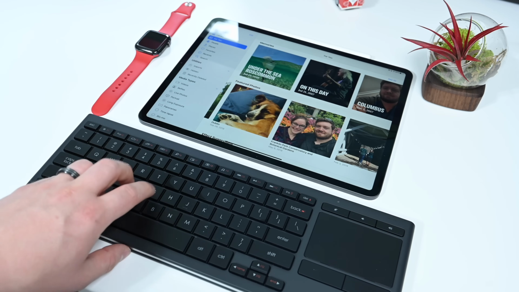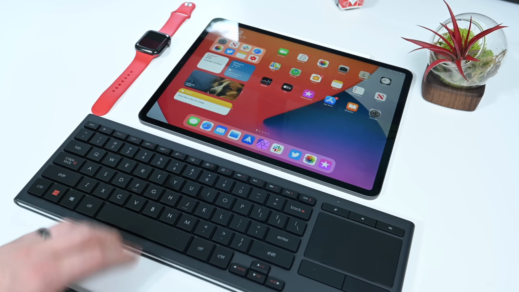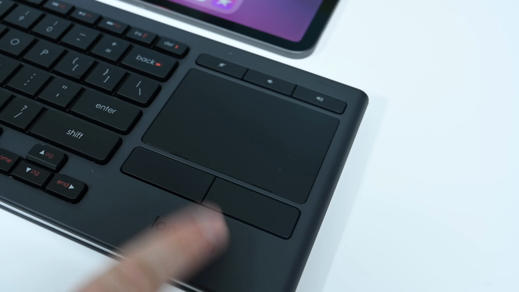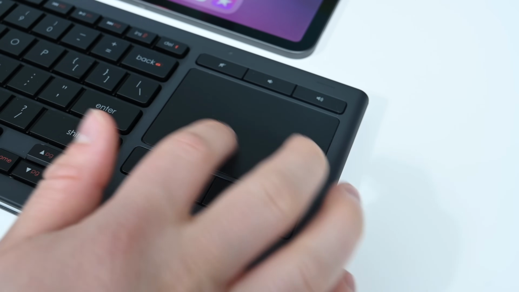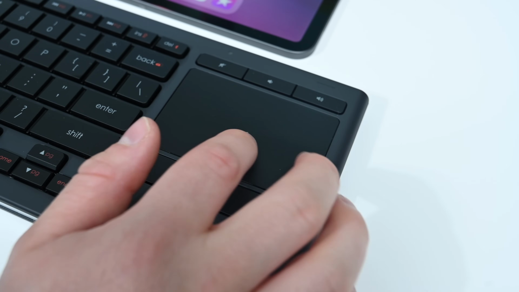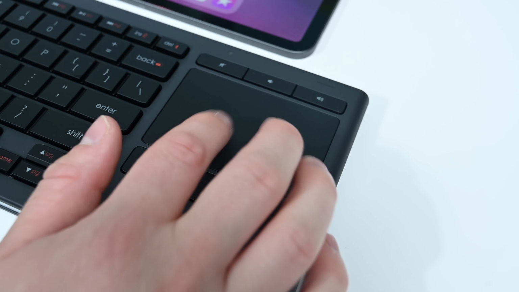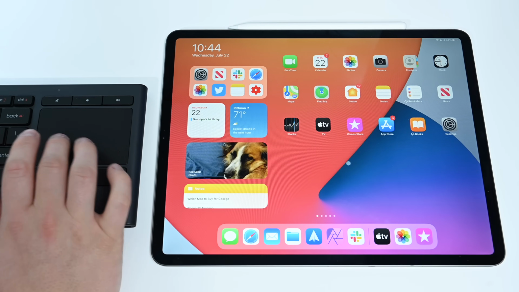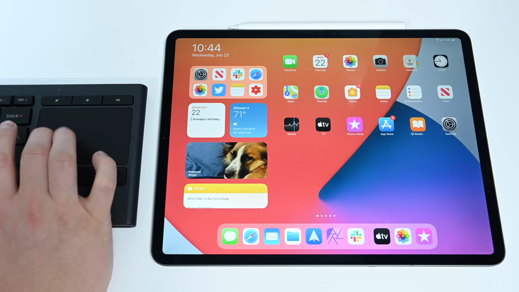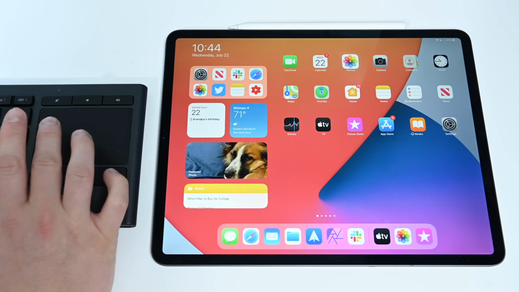It still works as normal, so you can, you know, command tab to jump through your app switcher. You can command home to go to the home screen. All those keyboard functions work. And on the right-hand side, we have an integrated trackpad, and it works just like any other trackpad. So there is a tiny amount of delay, like we see with some of the other mice on the list, but overall, it works very well.